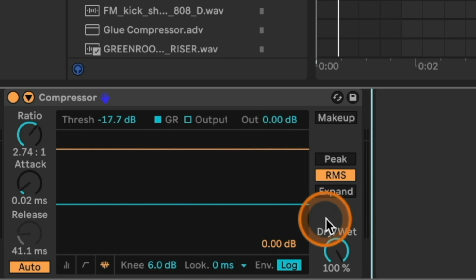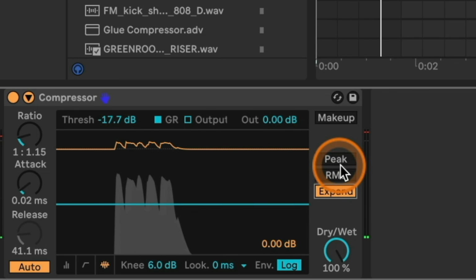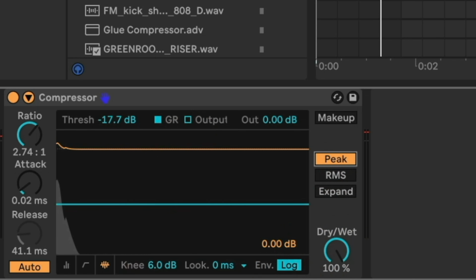Then expand is upward compression, which is kind of unique. So instead of pushing everything down, anything past the threshold is now boosted up. So that's kind of another topic. But yeah, this is the Ableton style compressor.